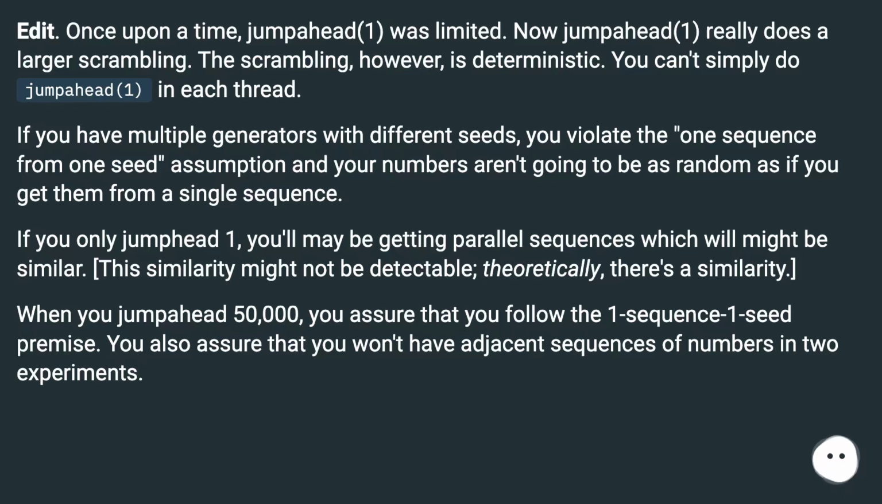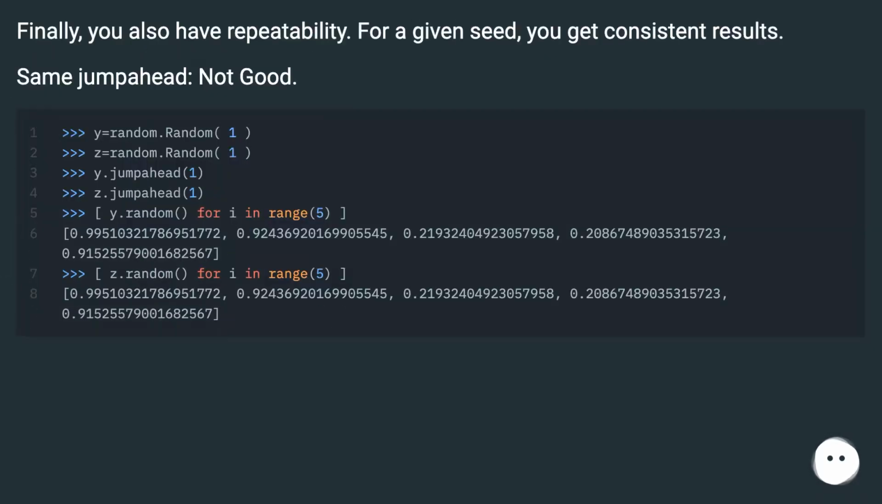Theoretically, there's a similarity. When you jump ahead 50,000, you ensure that you follow the one sequence, one seed premise. You also ensure that you won't have adjacent sequences of numbers in two experiments. Finally, you also have repeatability. For a given seed, you get consistent results. Same jumpahead, not good.